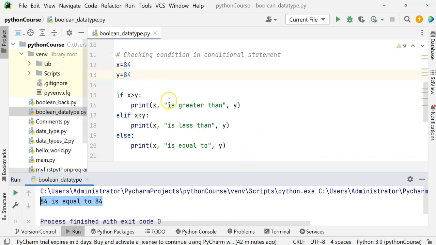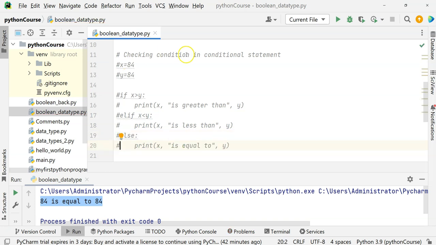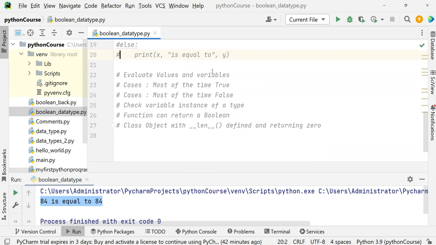This means that in if else conditions, you will need to have an expression which will give you either true or false. If it doesn't give a true or false, then that is not a valid statement which you should put inside the if. Understood? That was the previous part.